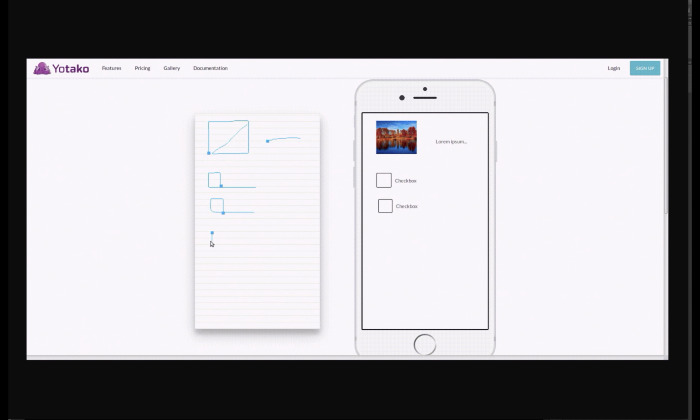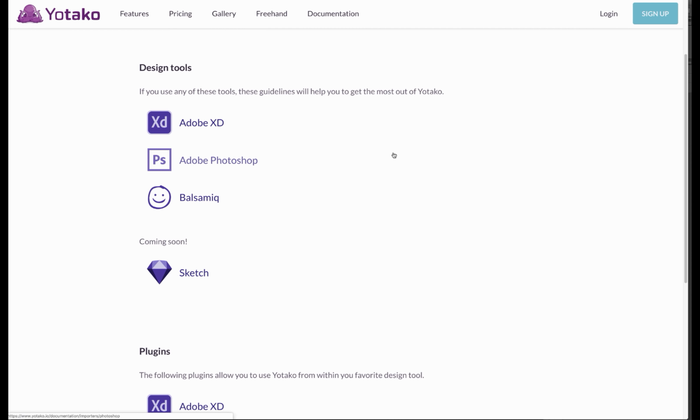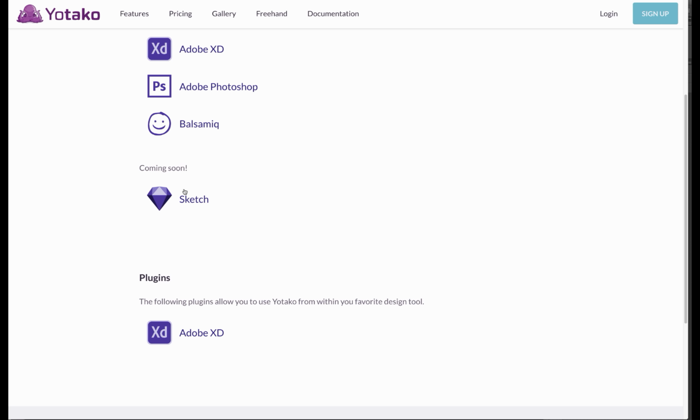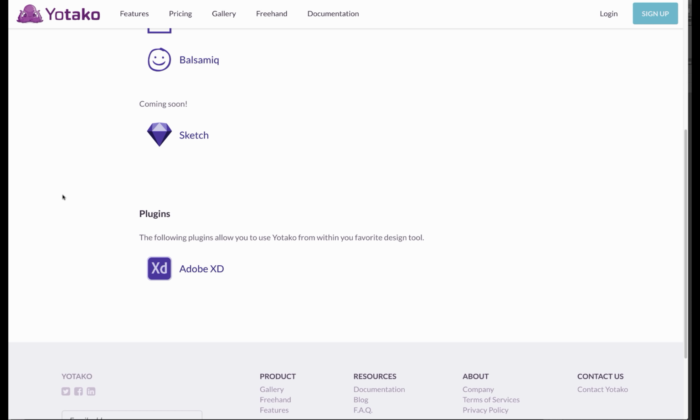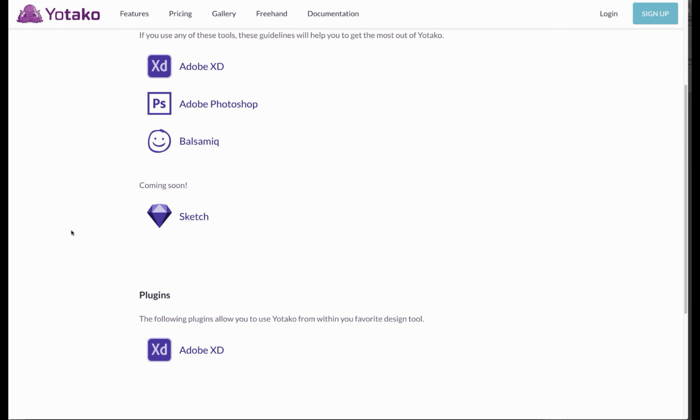As you can see in the image here, you use the mouse and draw blocks. It creates modules or elements, for example, images, text, and buttons. Not only that, you can use software like Adobe XD, Adobe Photoshop, or Sketch, or another plugin here, to create the design, and then you can upload them to the Yotako software, and then it will generate the CSS and the HTML file so you can download them to your computer.